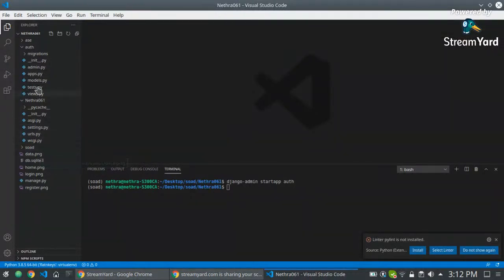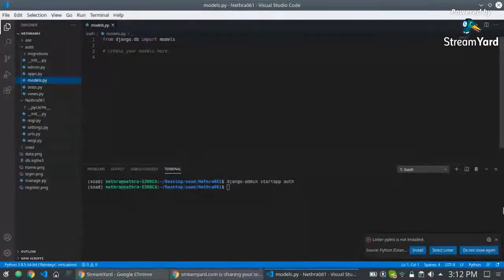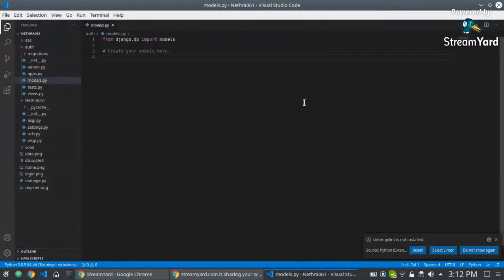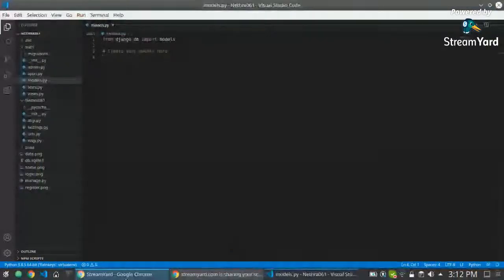Now I'll go to the models.py in my auths app. This is where I'm going to create my custom user model. So first of all, I'm going to start with creating a user manager. This user manager will basically manage how your user account actually works. You don't have to do this and can let Django use its inbuilt manager. But since we're customizing the account, I would say it would be better if we customize the manager as well. So I'm going to import the manager along with the models here.